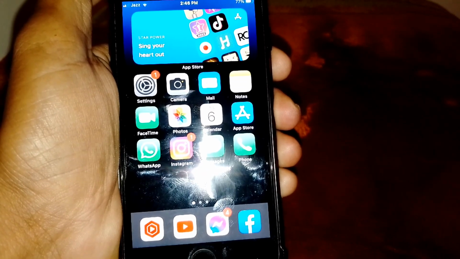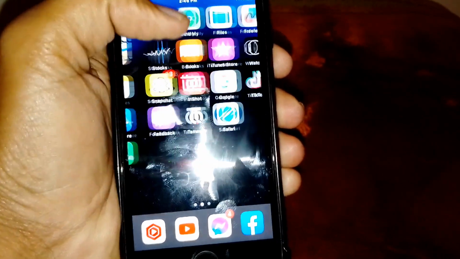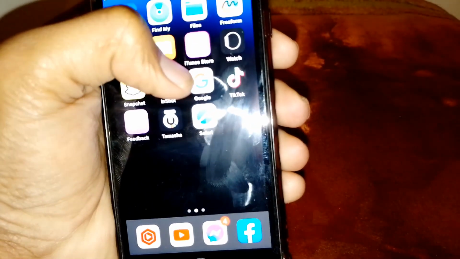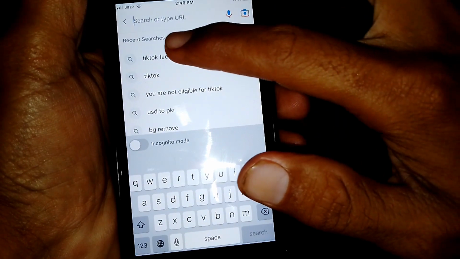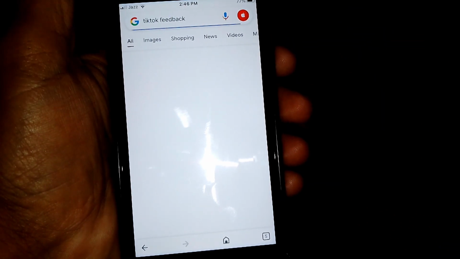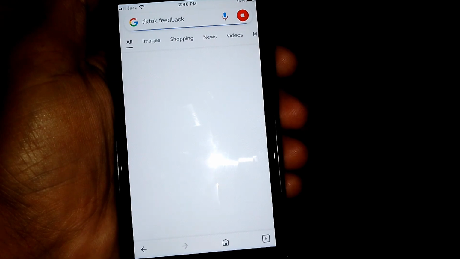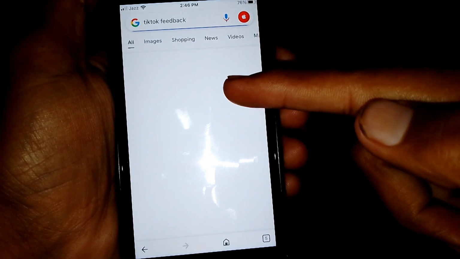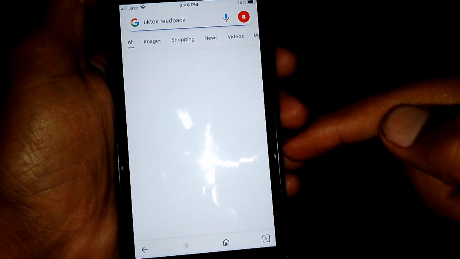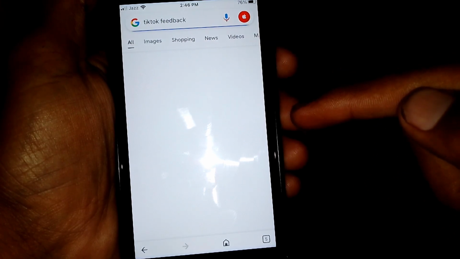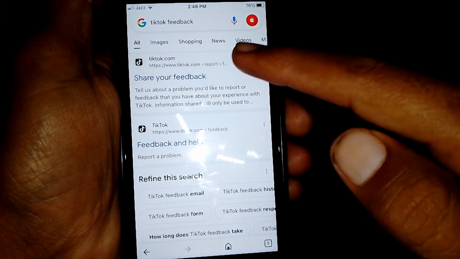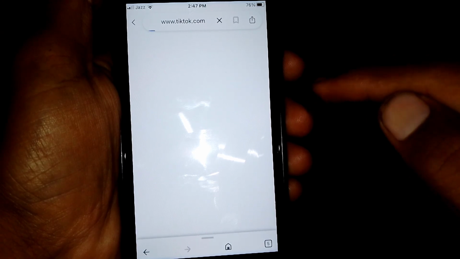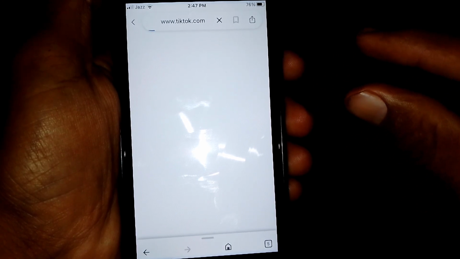If it's still not fixed, then what you need to do is simply open any browser on your phone, like I'm opening Google Chrome here, and here you have to write TikTok feedback. And now from here, simply wait for a while. After that you have to tap on the first link. As you can see guys, it's loading here. So tap on this one. Now from here, simply wait for a while.